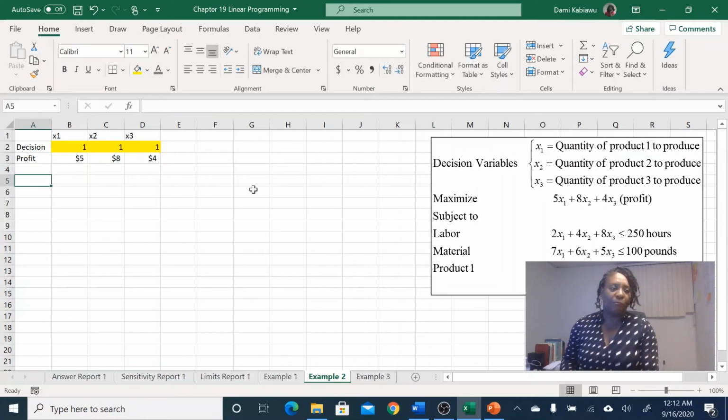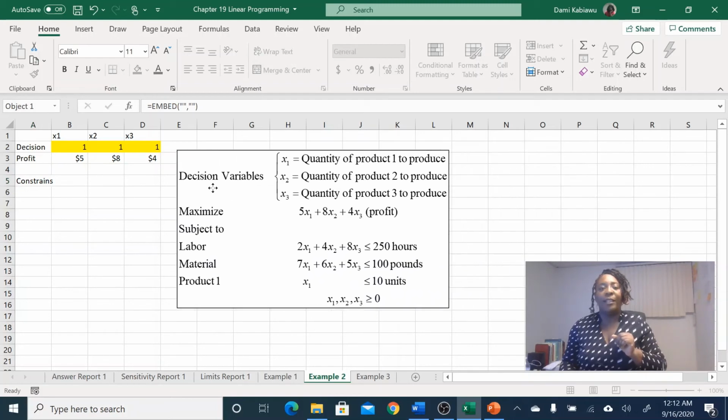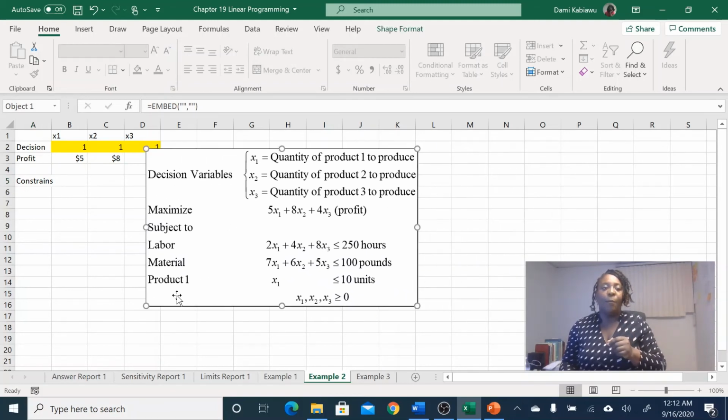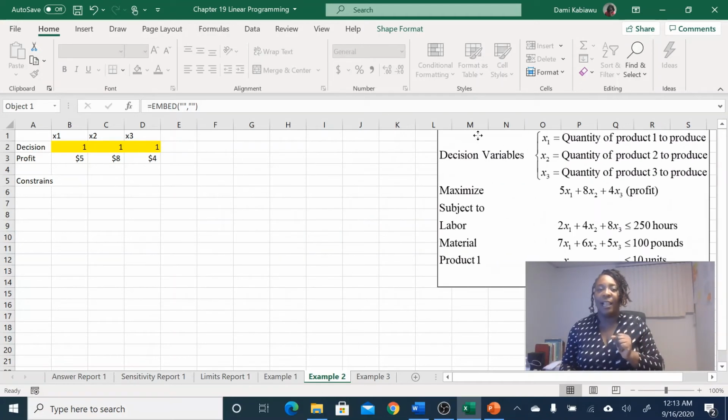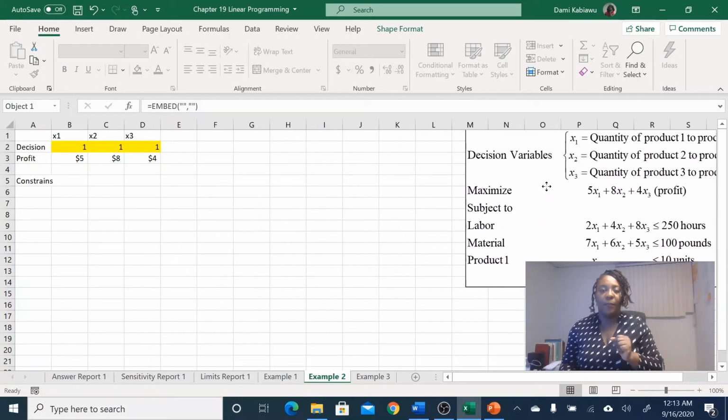So, constraint, let's make this a little bit bigger. Sorry, this is the formula for a minute. Product X1, I can only manufacture 10 units. I'm taking this directly from the text. Okay, so I'm going to move this to the side again and put all the data on the table.